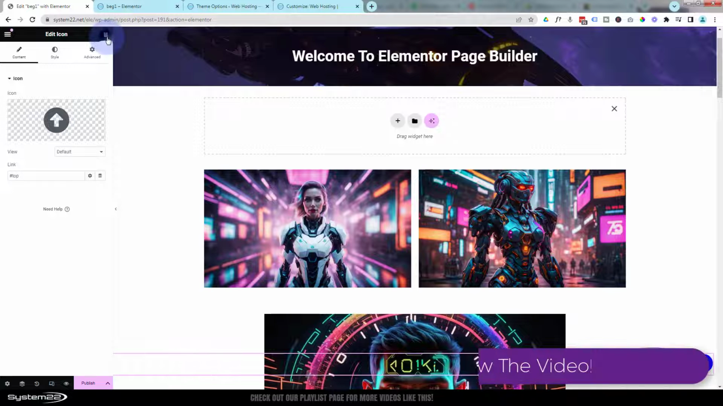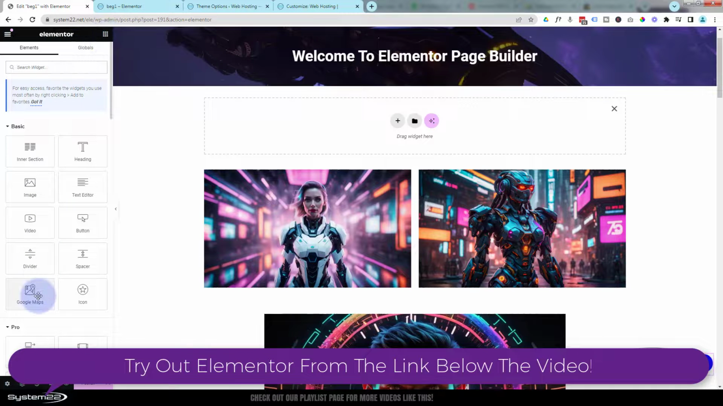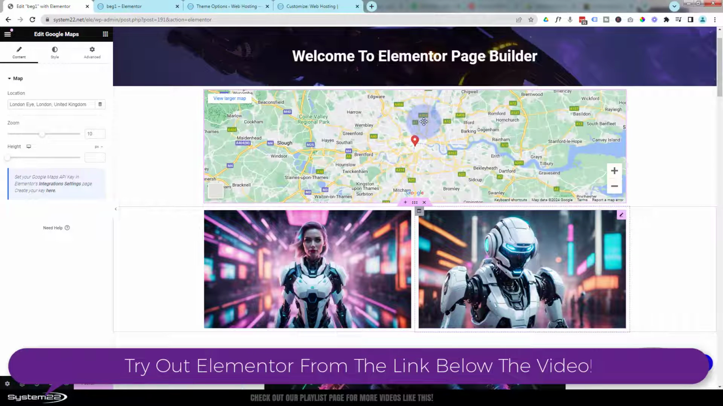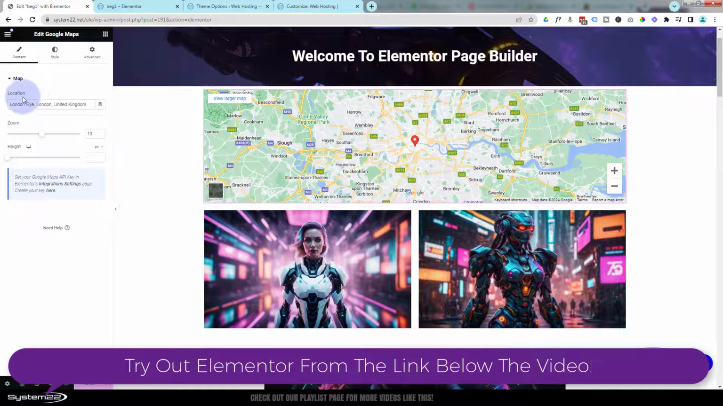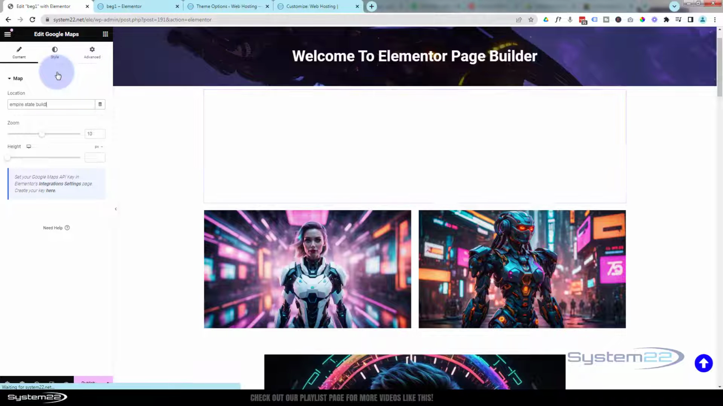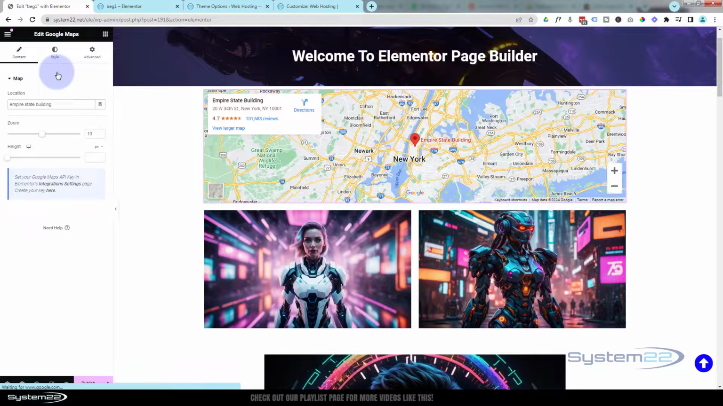I'm going to go over to my matrix. Right here, we're going to find Google Map. Just left click, drag it, drop it where you want it. There it is. By default, it's put in the London Eye. You put in whatever address you want here. Let's put in the Empire State Building. Great, that's found that for us.